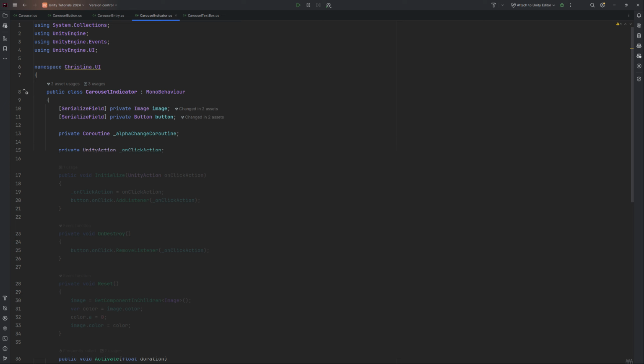We need a reference to our image, which we will tell Unity to get in reset. We also need yet another coroutine reference. We need two methods to handle the clicking and jumping to the corresponding entry. First, we need a method to initialize our button with a method. This might look a little strange if you haven't seen it before. Our parameter is an action, basically a method we hand over instead of just a value.